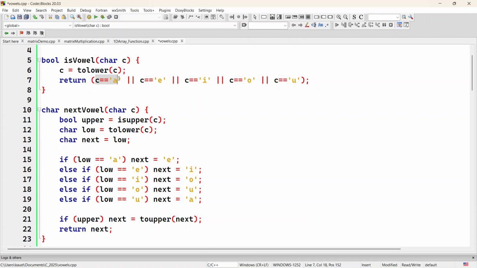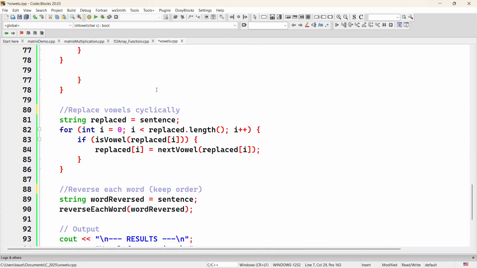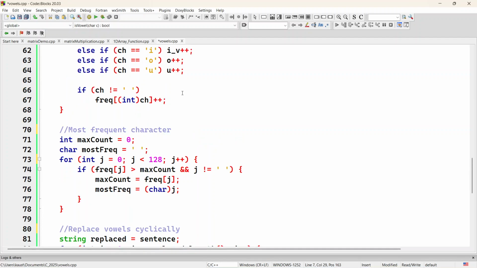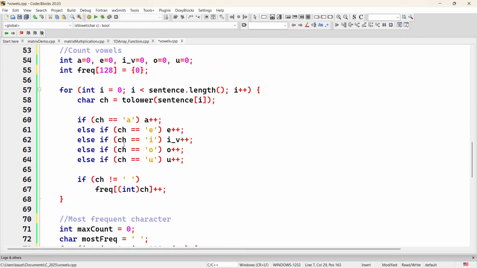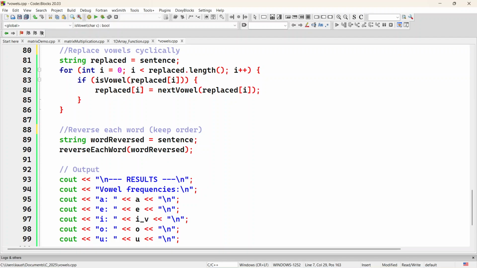So C equal to A, bool, it will return true or false. If C equal to A, equal to is a comparison operator, it will return true or false. So if C equal to A or C equal to E or I or O or U, if it is one of them, then it will return true. So if it returns true, if it is a vowel, then replaced I is equal to next vowel.